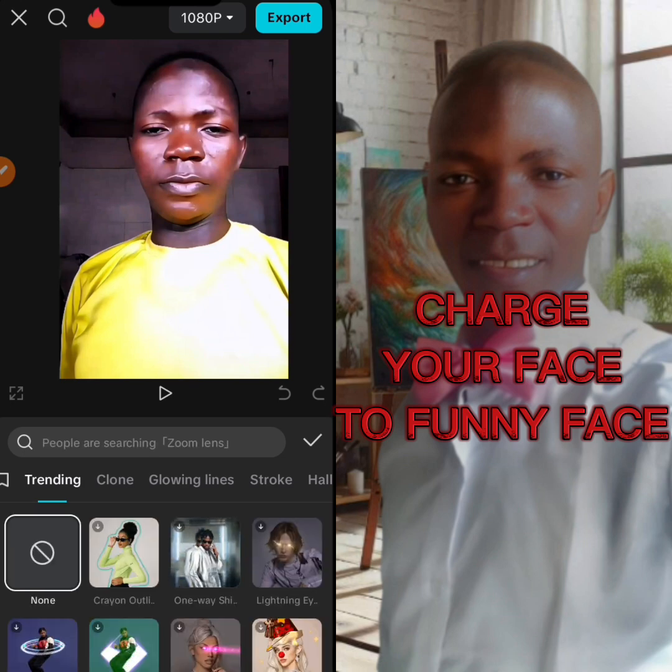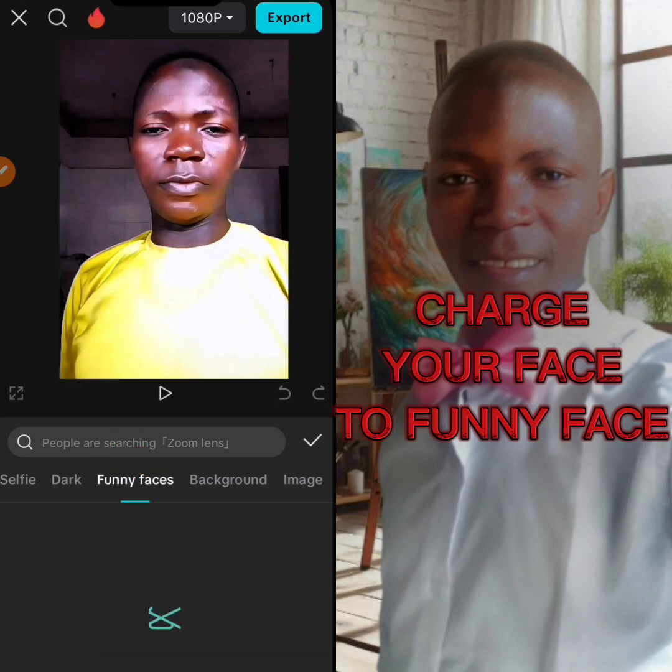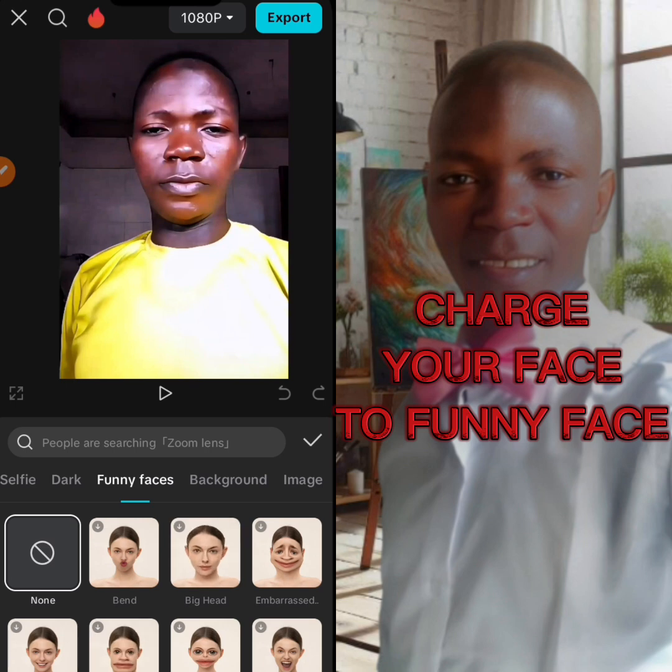After clicking on body effect, you wait for it like this. So here you come and scroll to the last part like this. Then you see this particular place, funny face. Click on funny face. After clicking on funny face, you see the face here.